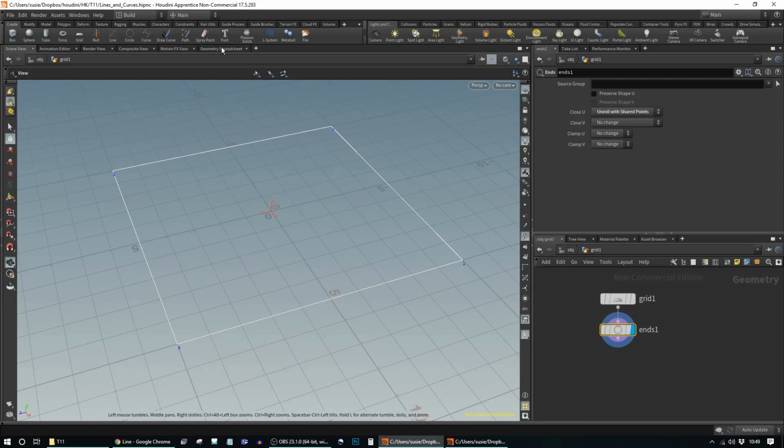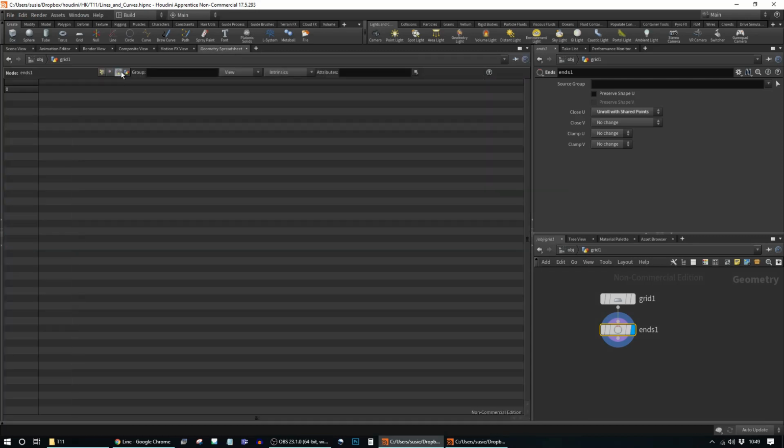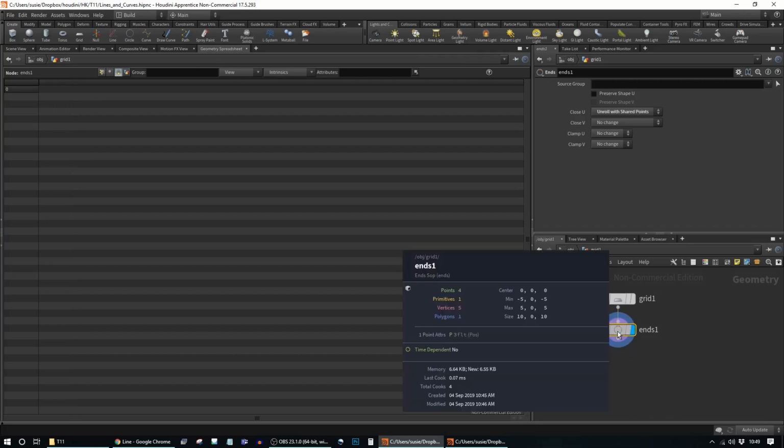Now, if we go back to the geometry spreadsheet, you can see we have a single primitive, and you can see the same thing if you middle mouse click. We have one polygon, which you might not expect, because although it's not skinned, it's still viewed as a polygon, and it consists of one primitive, 4 points and 5 vertices.